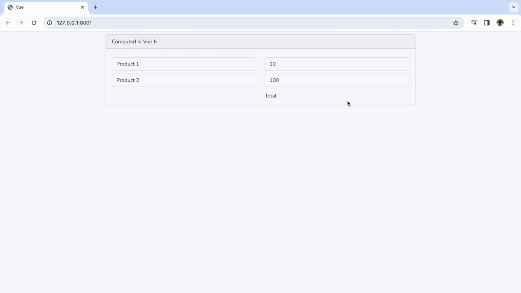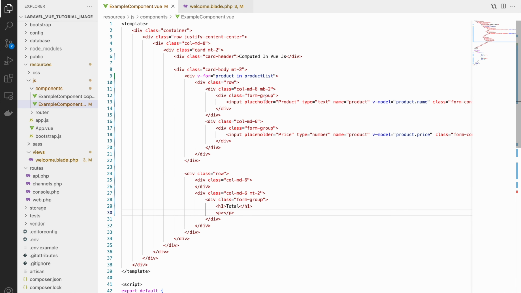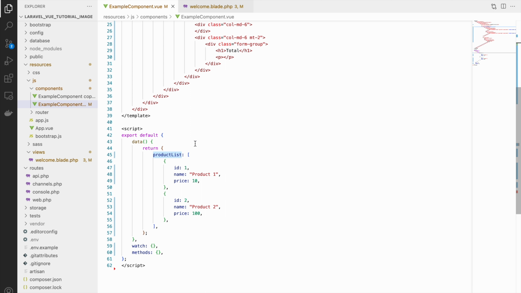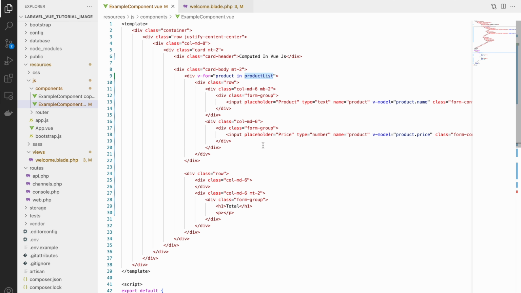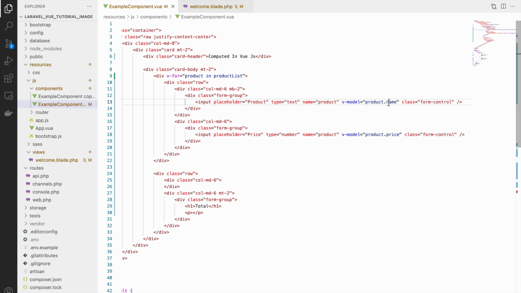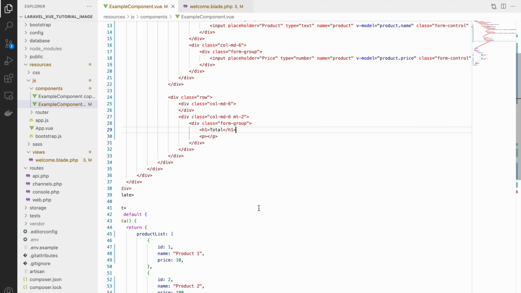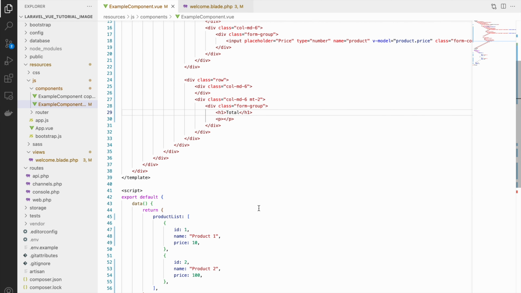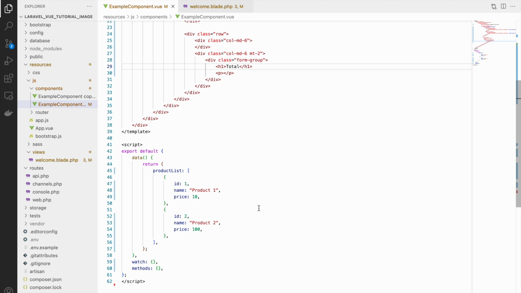So now let me show you the code. In our Vue component we have the example component. Inside this you can see we have one v-for, that is product in productList. And if I show you productList, you can see we have two items in that, and those items are displayed using the v-for directive, and there you can see the input fields. So now the total you can see is blank. Now we need to calculate the total and display it over here.